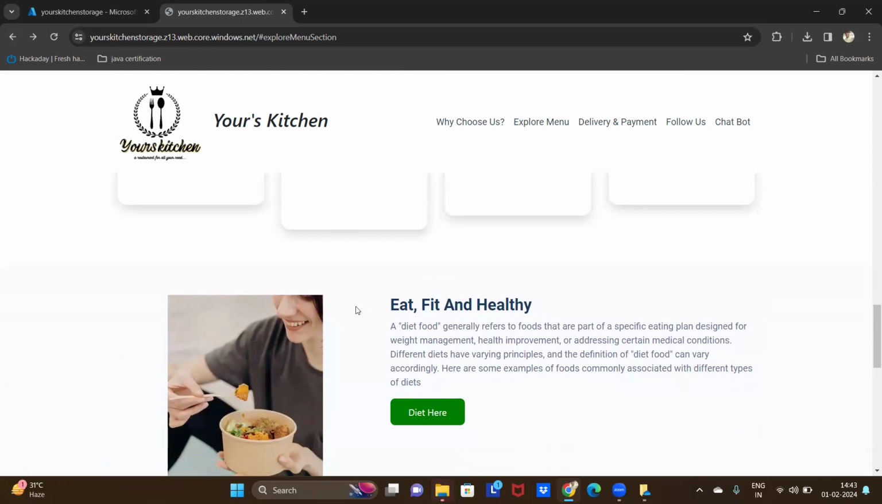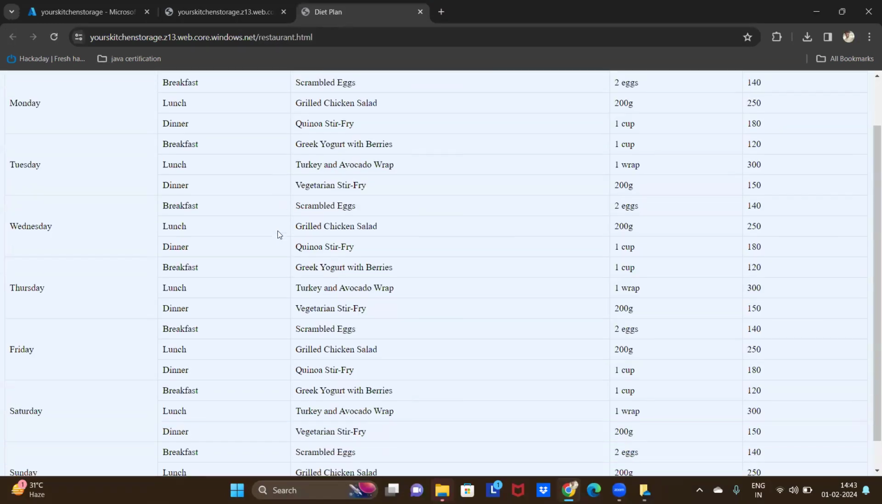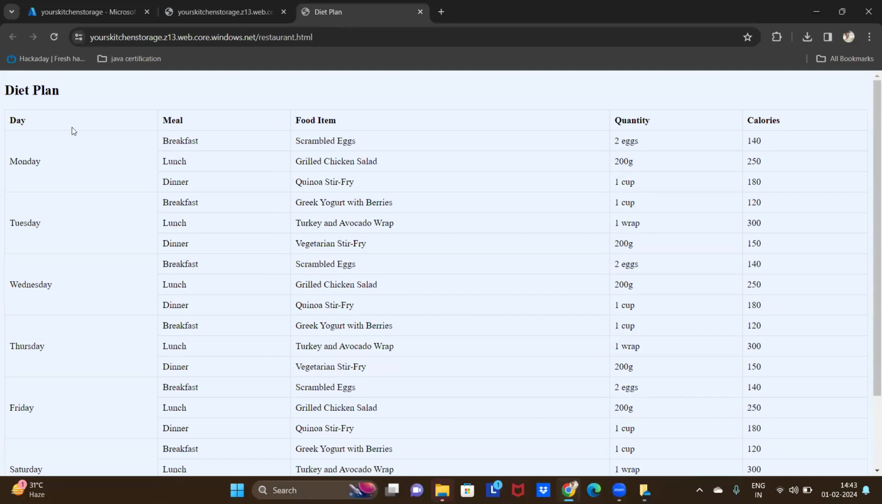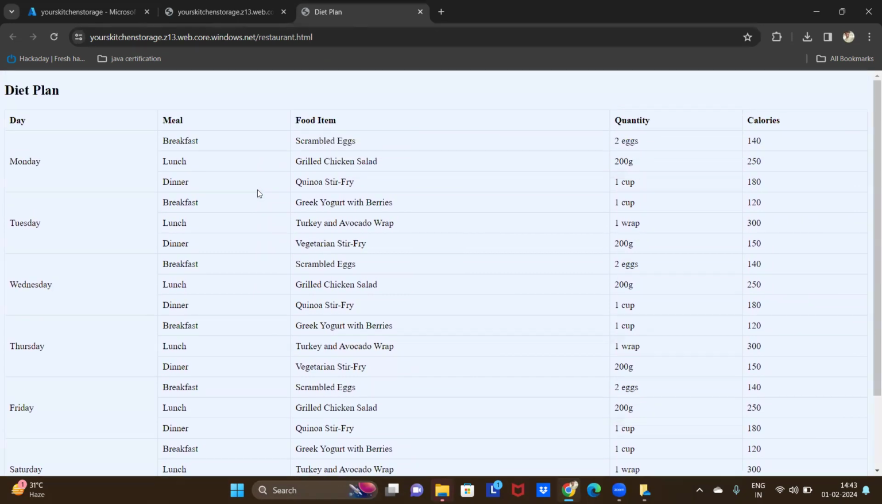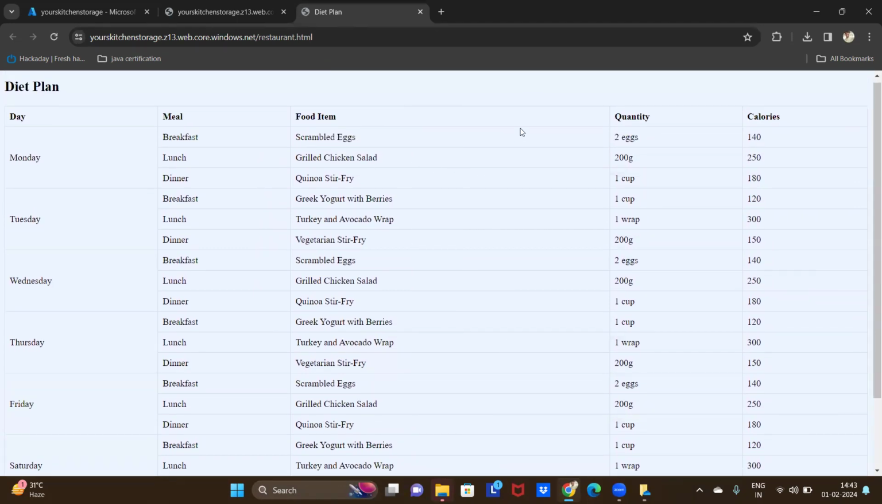You can see here, we have planned a diet table for us. We have taken the days in a week and what we should eat in breakfast, lunch, and dinner. We have prepared a chart for this, and we have mentioned the quantities and the calories that we get by eating that.